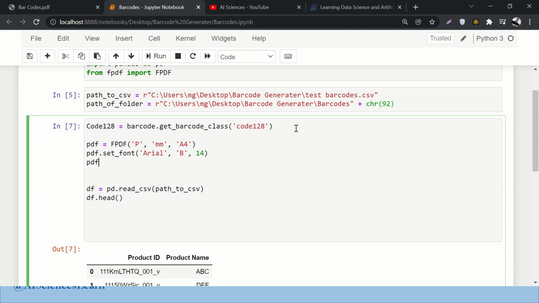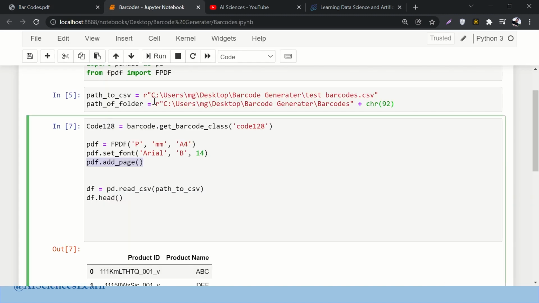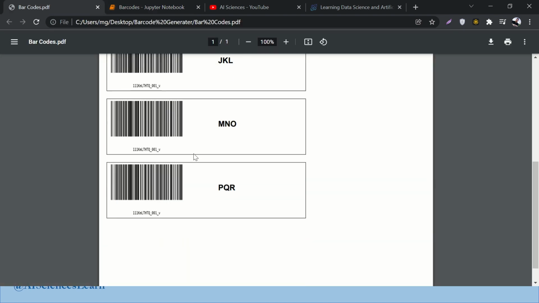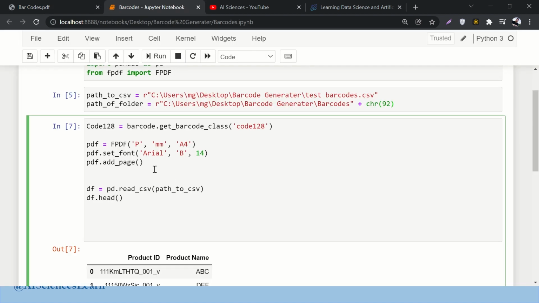Great. And then I'll say pdf dot add page. Okay, so what this add page function will do, is it will add a page to your PDF, right? So this is, you can see it has one page. So if I write this line multiple times, it will add multiple pages. Right now we have only 7 barcodes that are enough for one page, so we need only one add page. Okay, so next thing is what we want to do. I think for now we are good enough to move on.